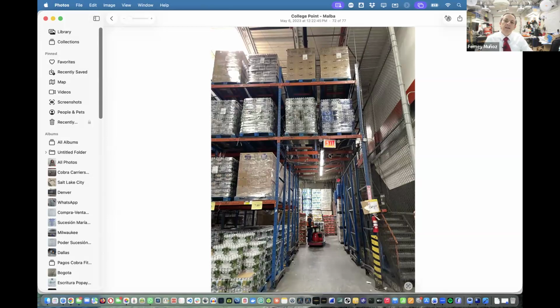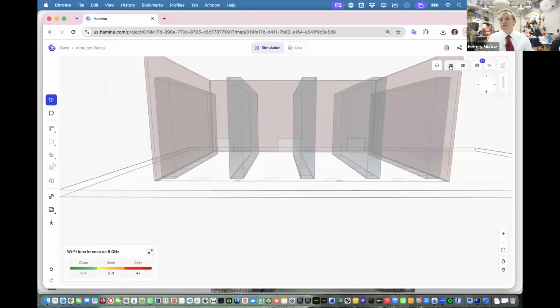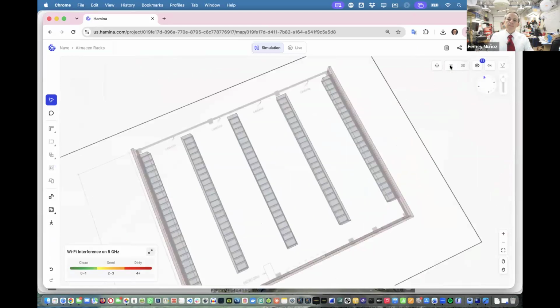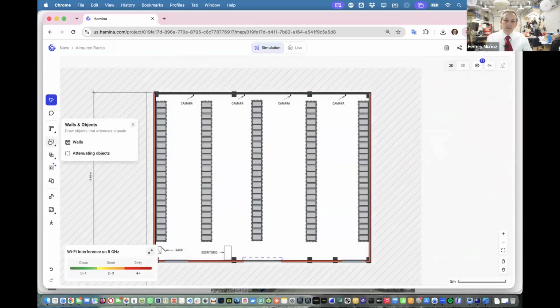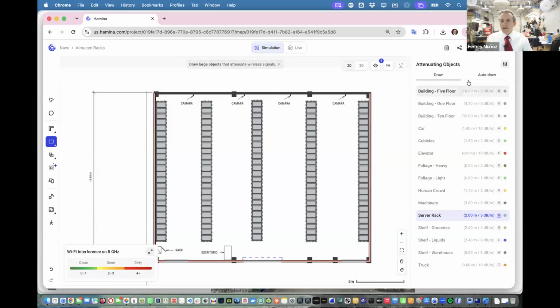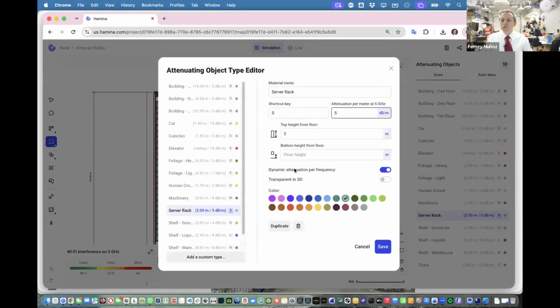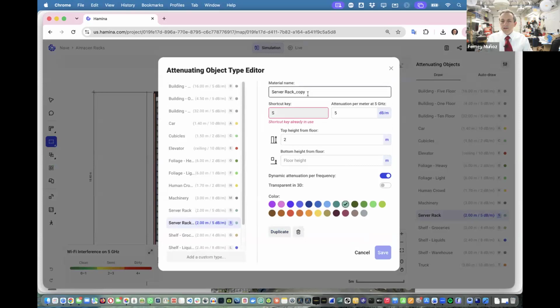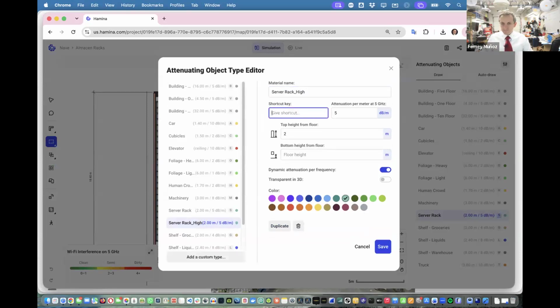So how do you design this? Very simple. We learn how to do that. That will be creating an attenuation area that doesn't go from the ground all the way up, but goes like halfway up. So how would we design that in here? Let's just do it right now real quick. I'm going to the attenuation objects. I'm going to go to settings and I'm going to duplicate server rack. And I'm just going to call this, let's just say, server rack high, the higher ones. And let's remove the shortcut.